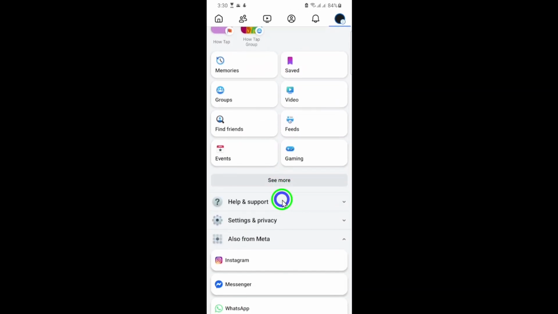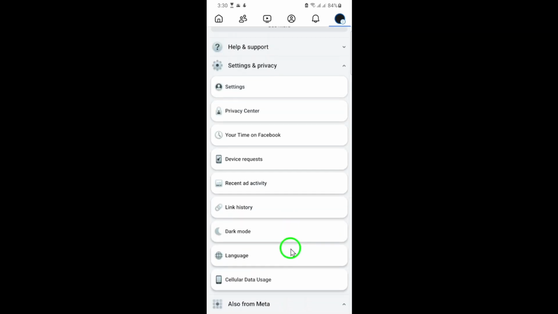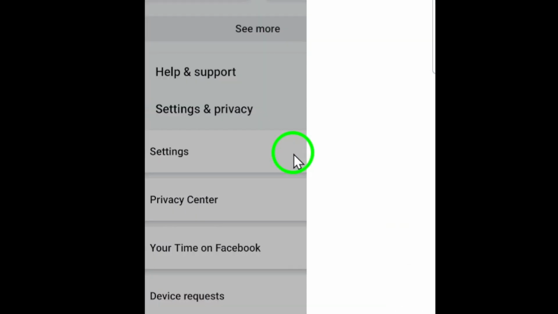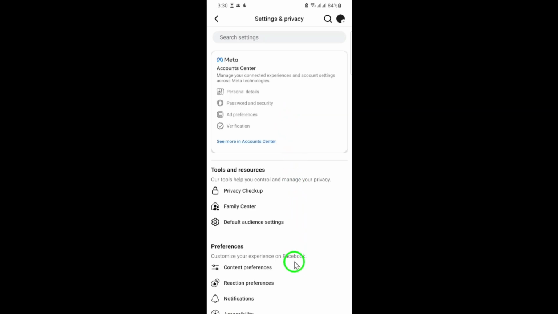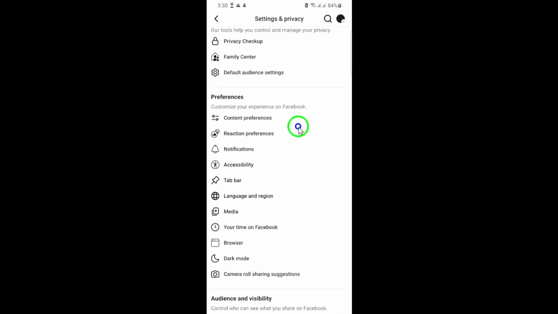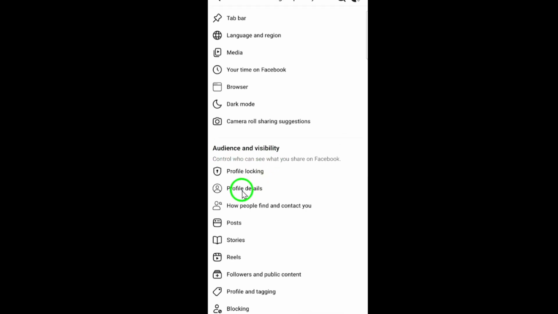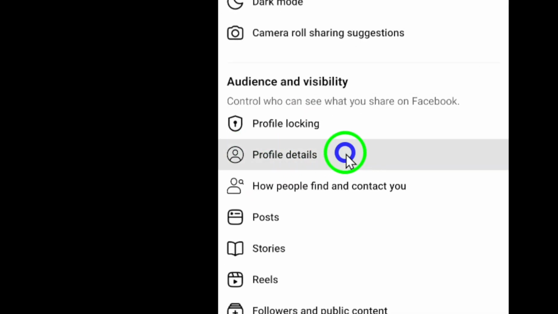Scroll down until you find Settings and Privacy. Tap on that, and then select Settings from the submenu that appears. This will take you to your account settings page. In the settings, you'll want to look for the Audience and Visibility section. Under this, you'll find Profile Details. Give that a tap to proceed.